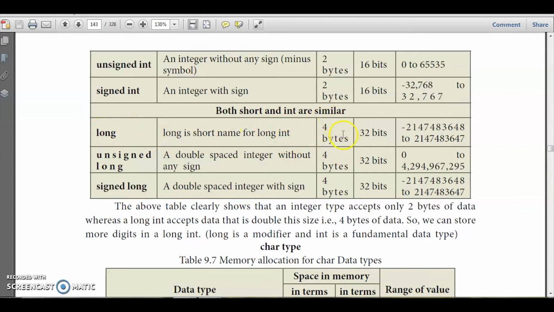What is the memory space? 4 bytes, that is double the value. Here we had only 2, but here we have 4 bytes, that is 32 bits. See the value: minus 2147483648 to 2147483647. When you have this number of digits, the largest numbers, you can use this access modifier long.